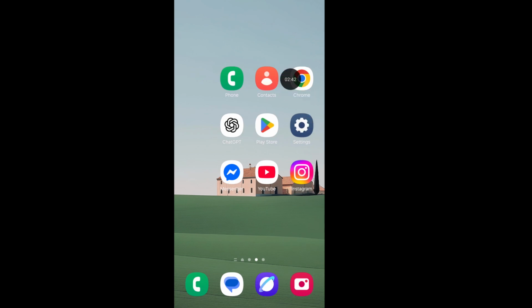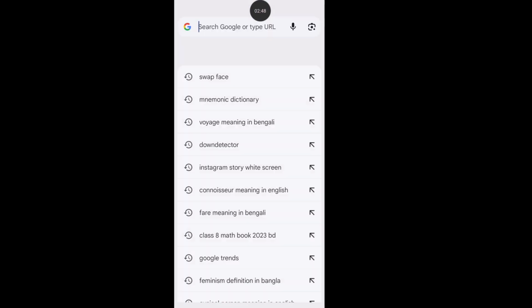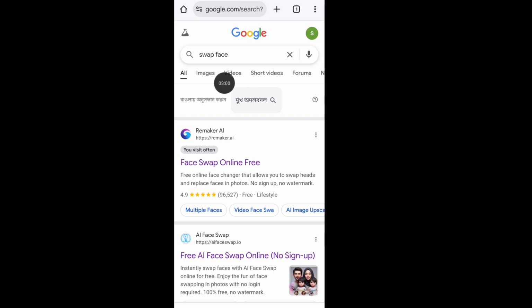Open any browser. Now search swap face. Now go to remarkai.com.